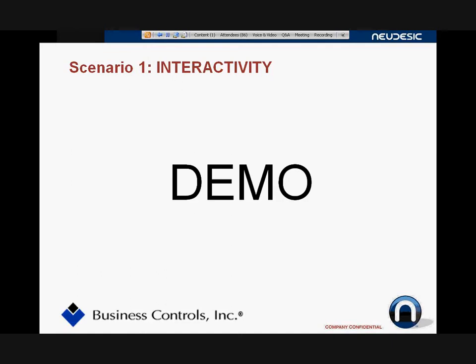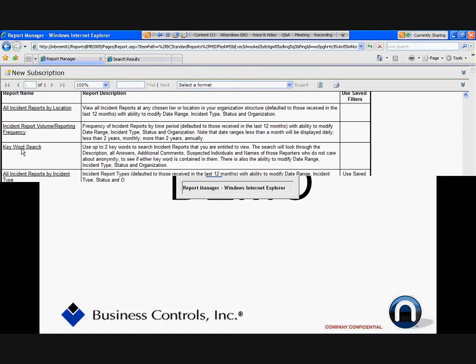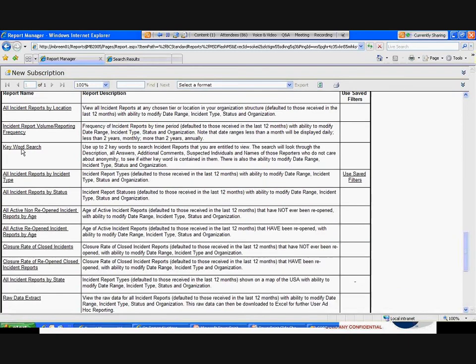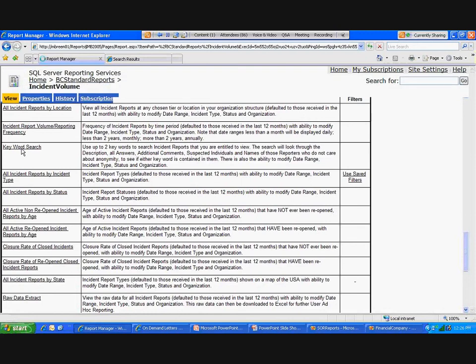So there is one more thing that I do want to demo from this, and that is one of my favorite reports and probably the one that was the most fun to create, and that is what we call the incident volume over time.